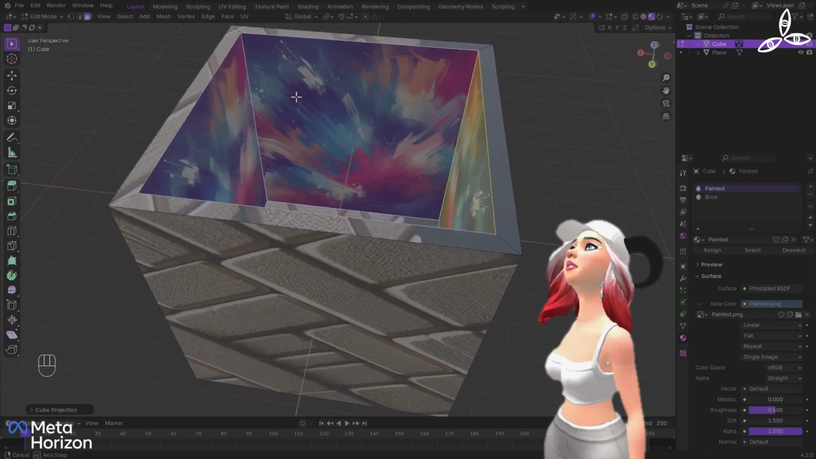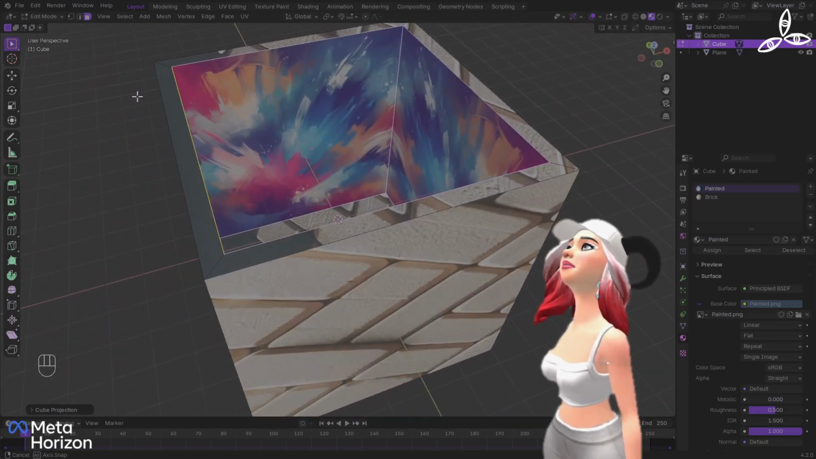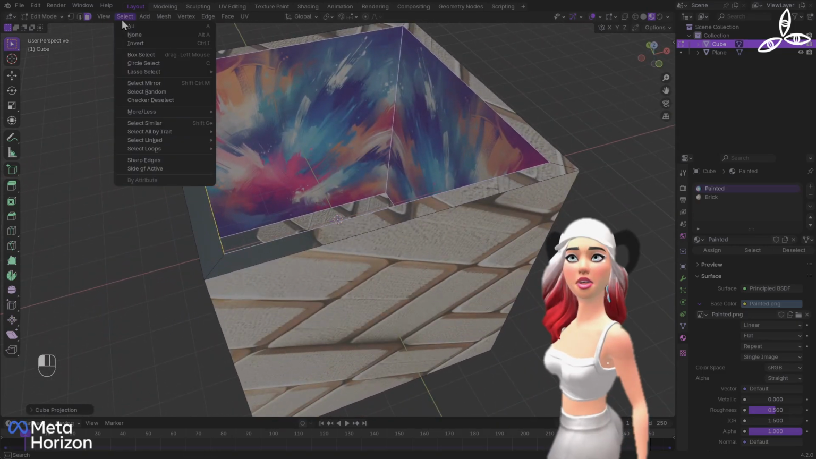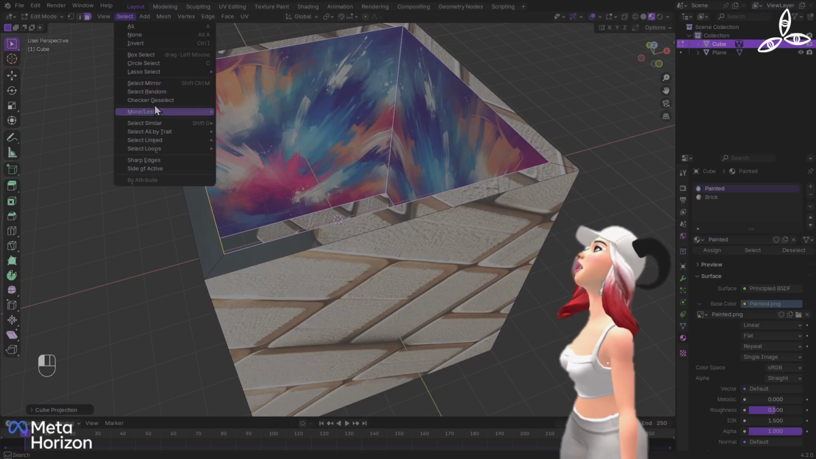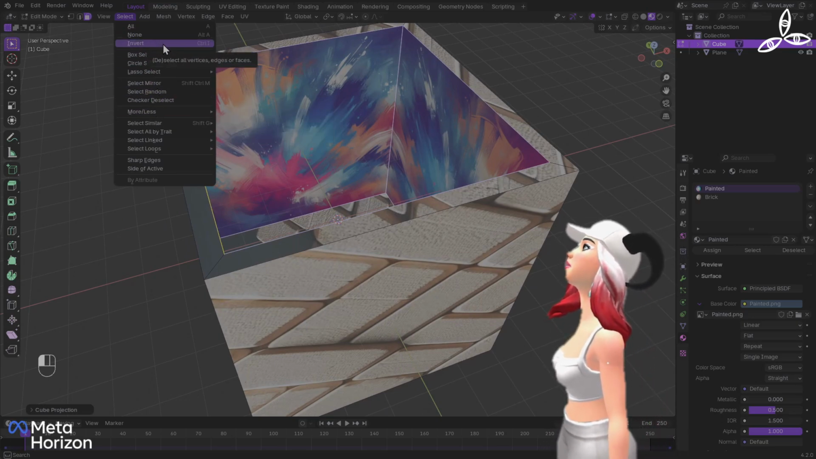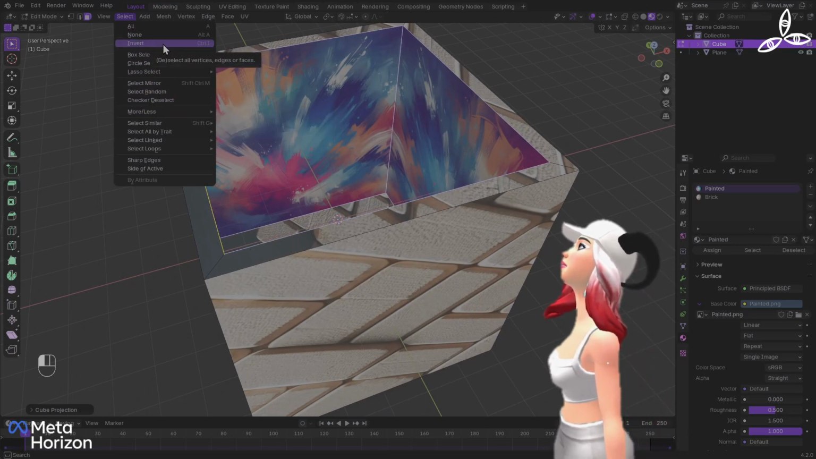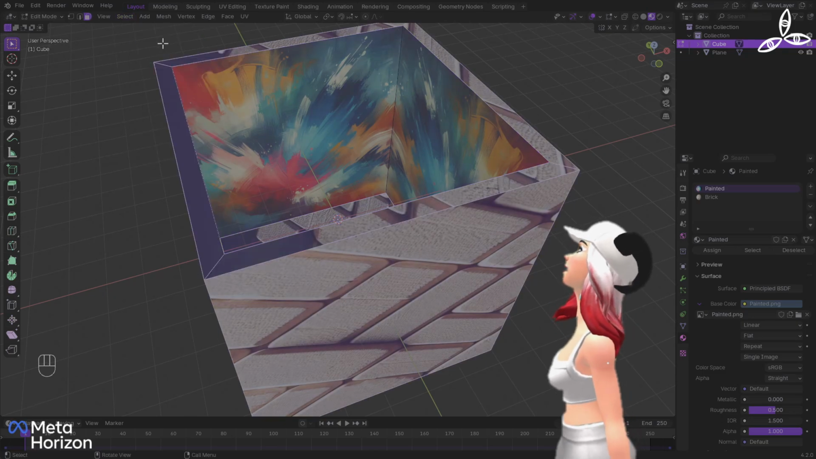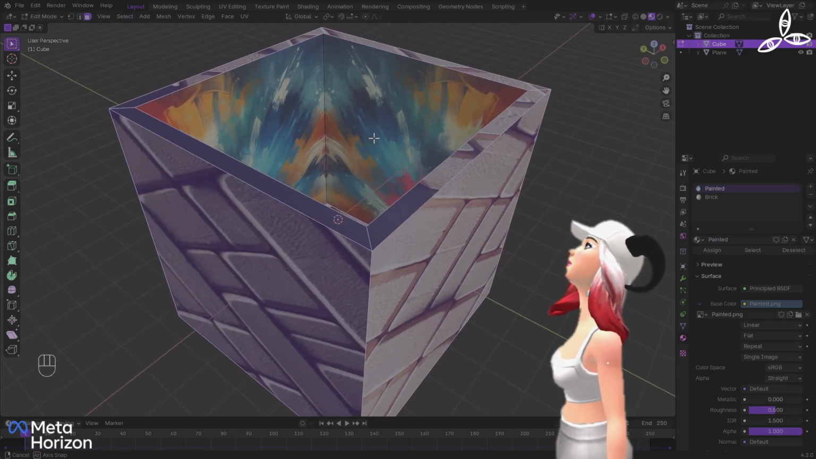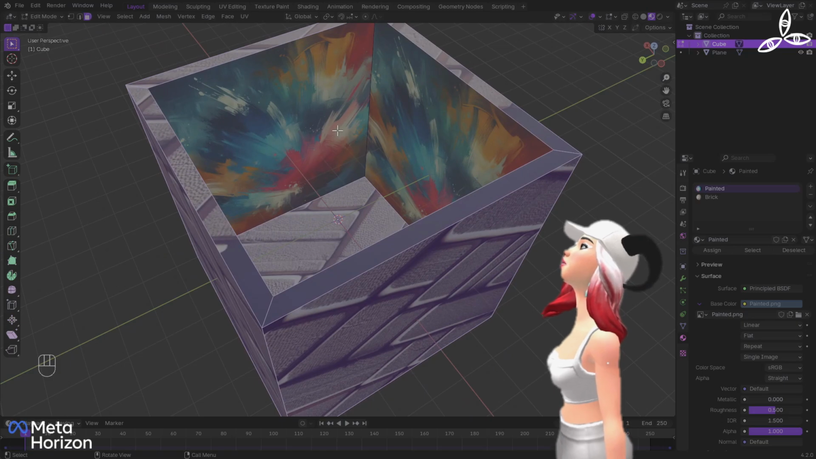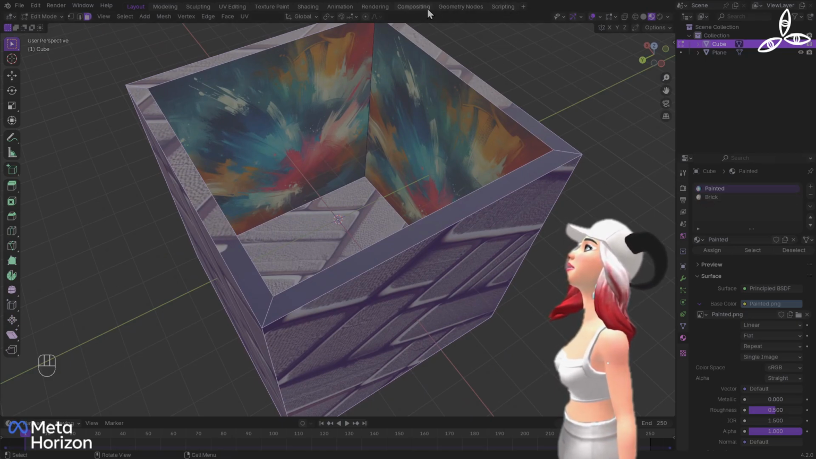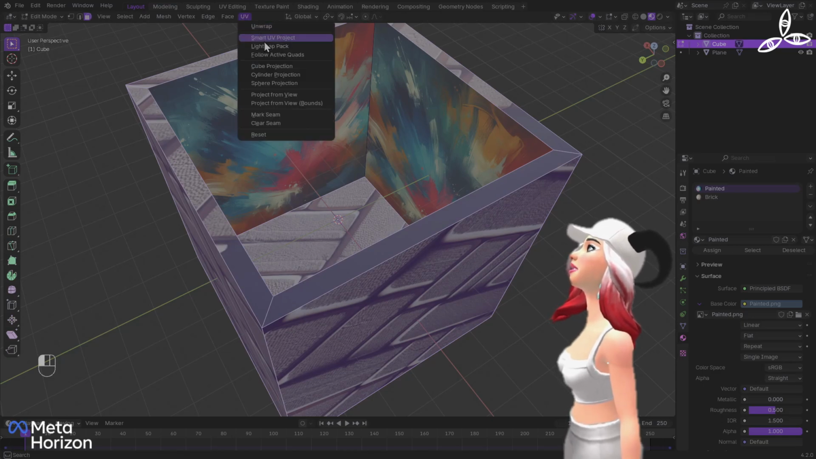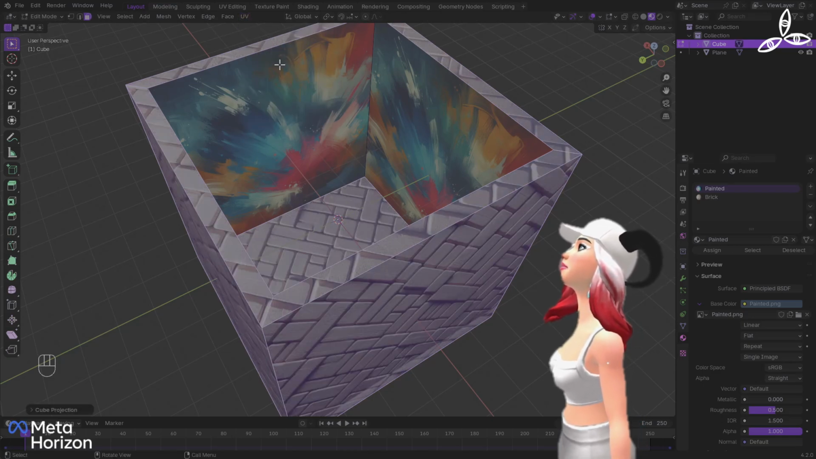Now, with these four sides selected, I'm going to go up to the select menu at the top and say invert selection. You can also press Control I to do that, by the way, there's a shortcut. So if I invert there, that's now selected every surface that's not the painted surface that I just applied. And I'm going to go into UV mapping here, and say again, cube projection.